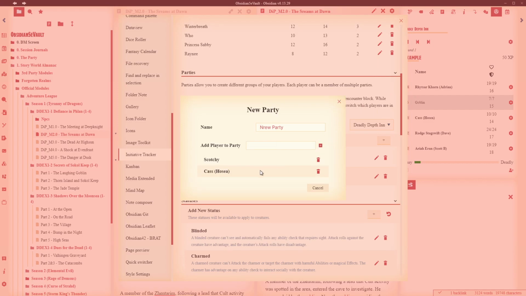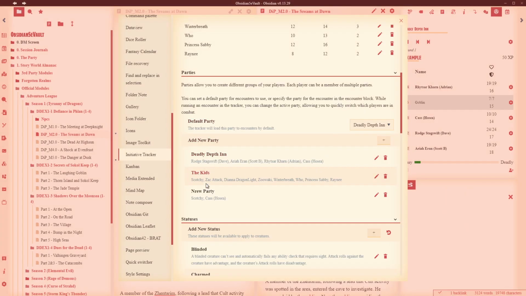All right, click that little plus button. So now we have the new party as well. You can see this is really quite robust functionality. And I was trying to think how I would manage, let's say, someone doesn't turn up to the table.